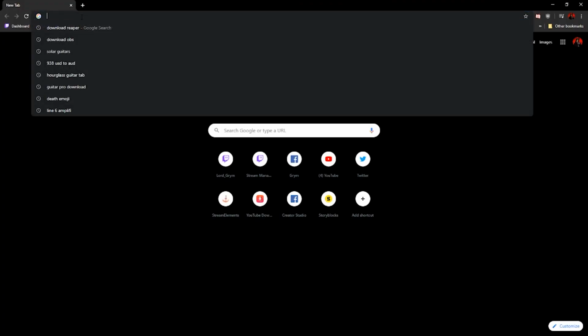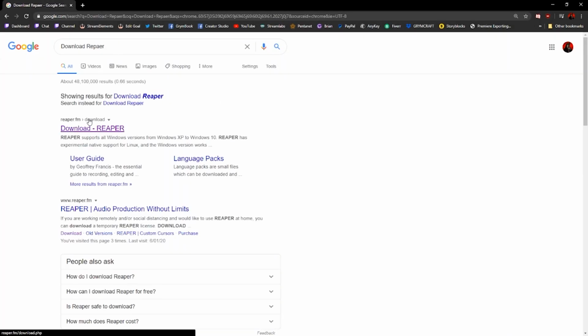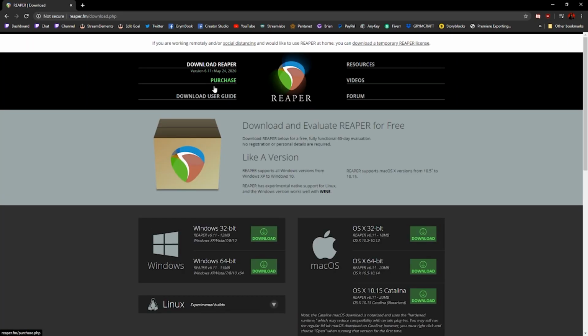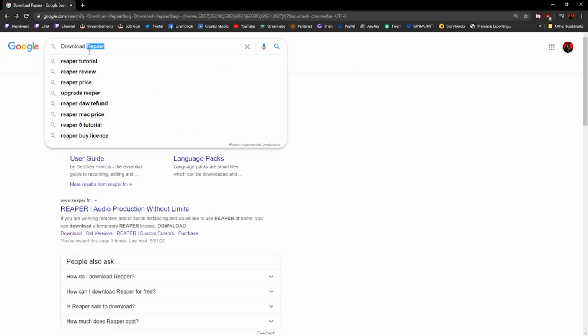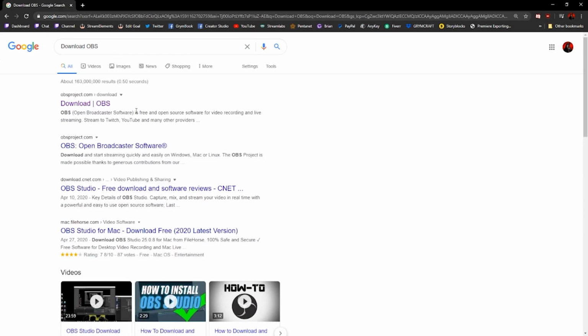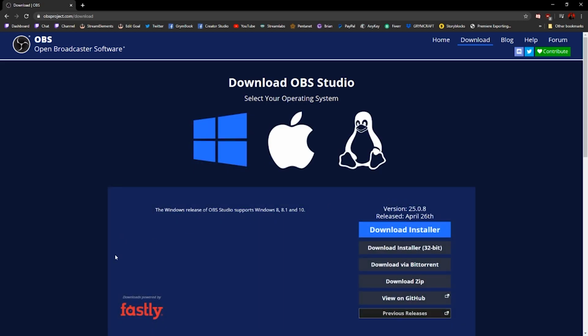So, let me just kick it off with, if you need Reaper or OBS, you just go download Reaper. It's a free program, digital audio workstation. You go there, choose your operating system, download, install, easy peasy. And just go back to Google, type in download OBS. A nice free software as well. Click download, choose your operating system, could be Apple, Linux, Windows, download installer, install, boom, done, easy peasy, that's the easy part.